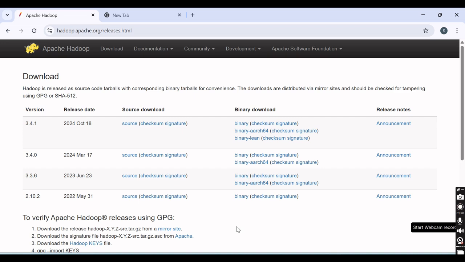JDK version 1.8 or above. And one more thing, this 3.3.6 can support up to Java 17. Okay, the maximum version is Java 17, so if you have version 21 or 23, remove it. Uninstall it and try to install from JDK 1.8 to Java 17. Okay, and that is the prerequisite which is required.